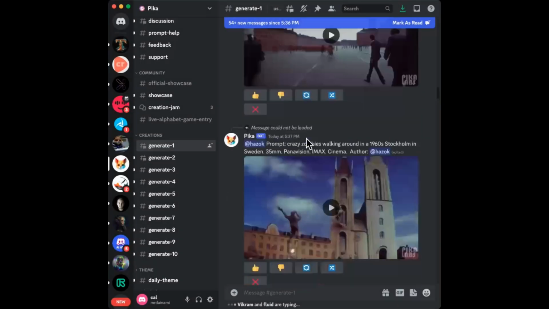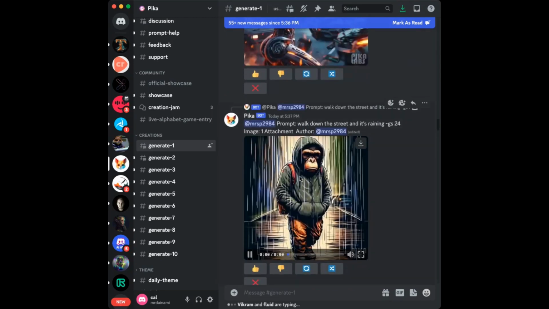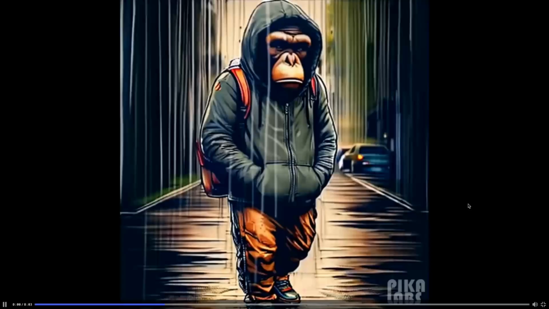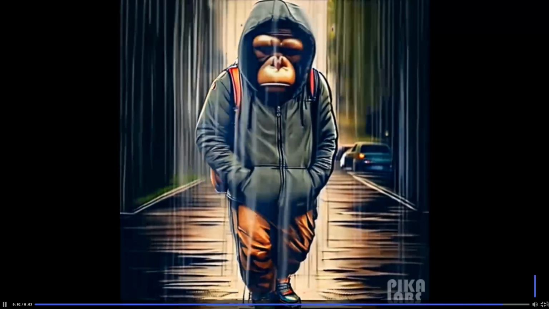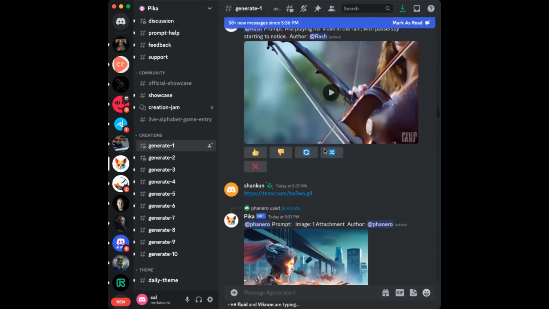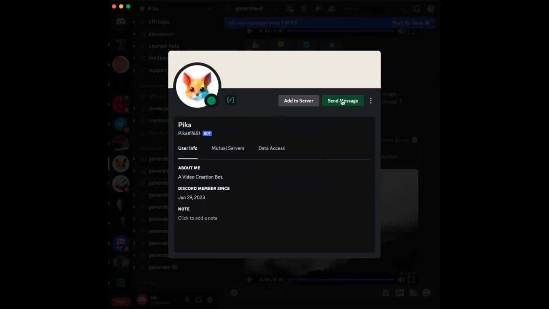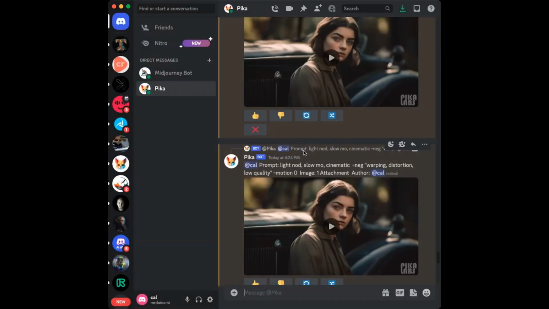To start, all you have to do is join their Discord channel. Once you're inside, you will see a bunch of generated channels where you can quickly hop into one to start prompting and creating your animations. As it is usually flooded with a lot of generations, to better keep track of your work, you could just direct message Pika Labs and prompt there instead.